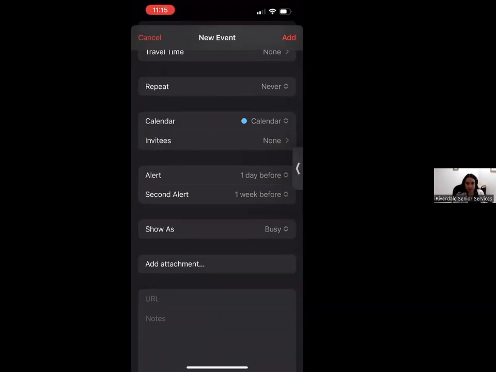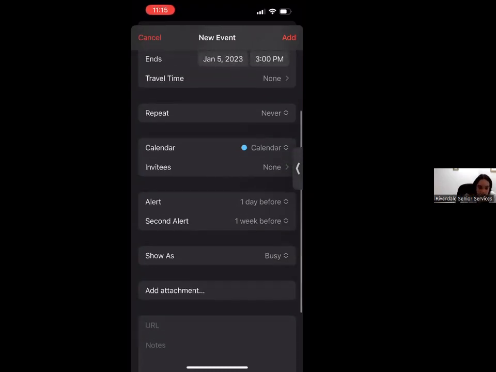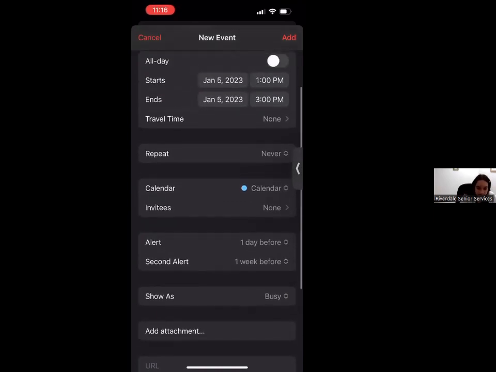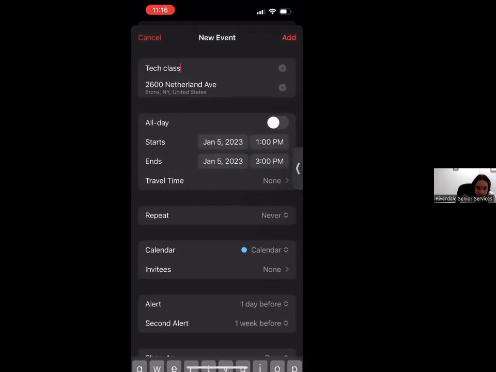Does anybody have any questions so far? Okay. So that is adding alerts, and it's very important to add alerts. If you do not add an alert, it's perfectly fine, but you do want to then always look at your calendar on your phone or iPad. So that's specifically for doctor's appointments, restaurant reservations, dentist appointments, anything like that, right? Appointments.